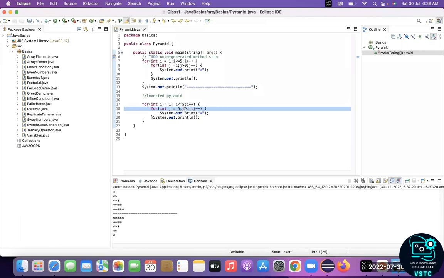It will check the condition here: 5 is greater than or equal to 1. So it will come inside and print the star. This loop will be repeated 5 times, so the asterisk symbol will be printed 5 times. We are decrementing j, right? Once the j value is less than the i value, it will come out of this loop and go to the new line.